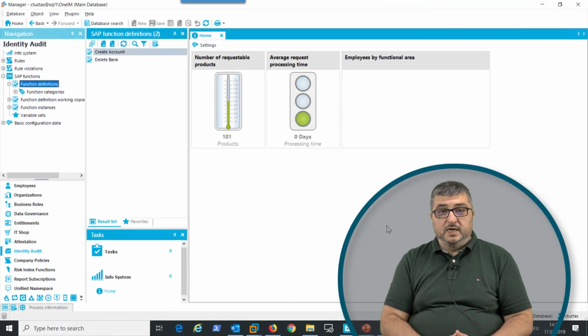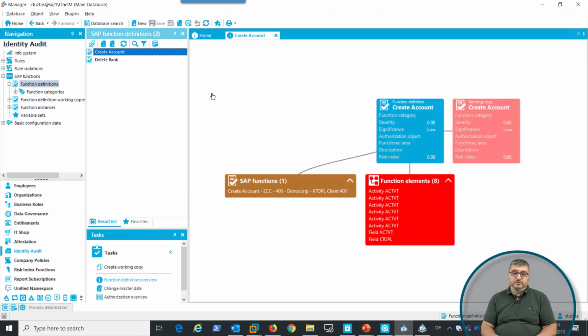When we are building identity audit rules in One Identity Manager and want to integrate SAP deep analysis functionalities, we can go into the identity audit module of the One Identity Manager and go to the sub functions section, select function definitions, and create function definitions.